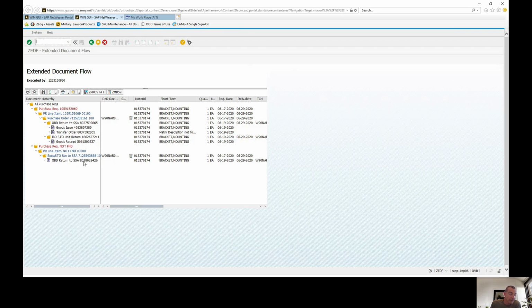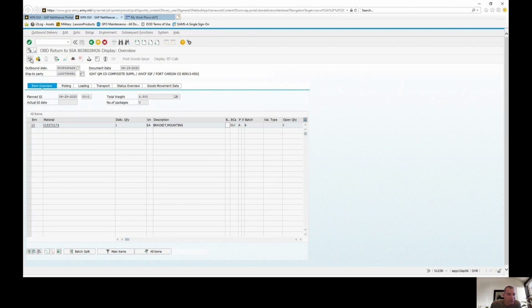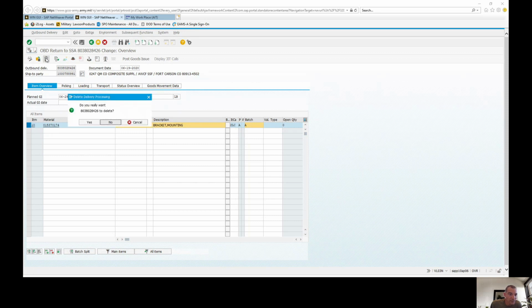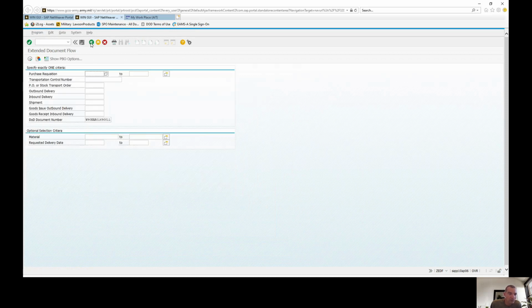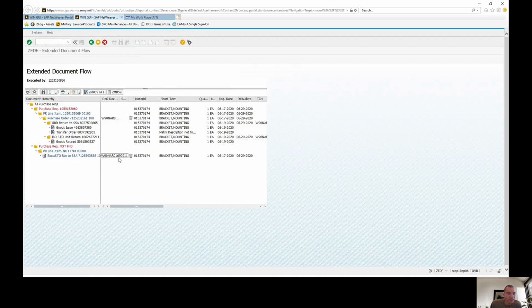All right. Now, depending on your access, you may or may not be able to delete the actual 80 outbound number, right? So what we can do is click on it. You're going to go up to the little display change hourglass stuff. The T code we're in right here, once you hit the document number from the ZEDF, is VL03N. All you're going to do is highlight the row. You're going to hit delete. Do you really want to delete this? Yes. All right. So we're going to back out. We're going to execute one more time. And as you see, now we're down to a 71.